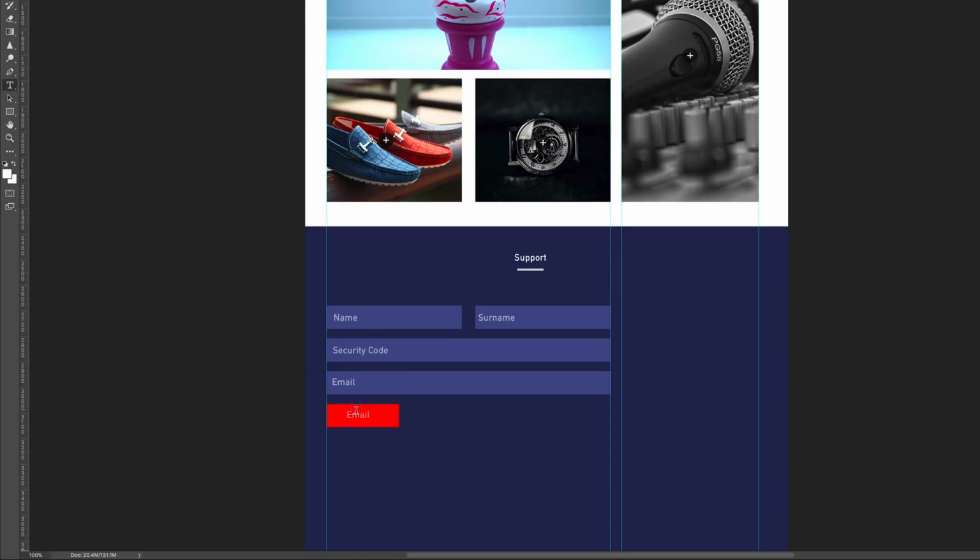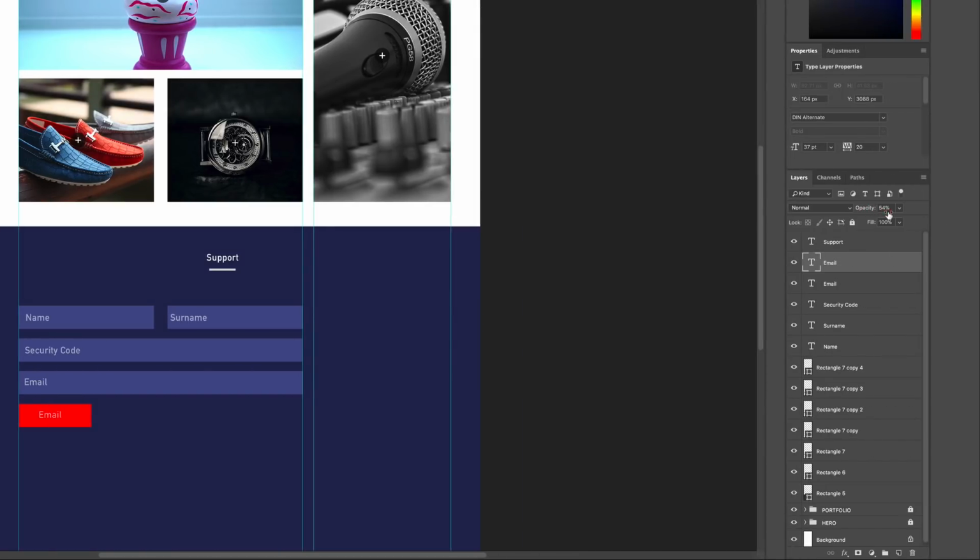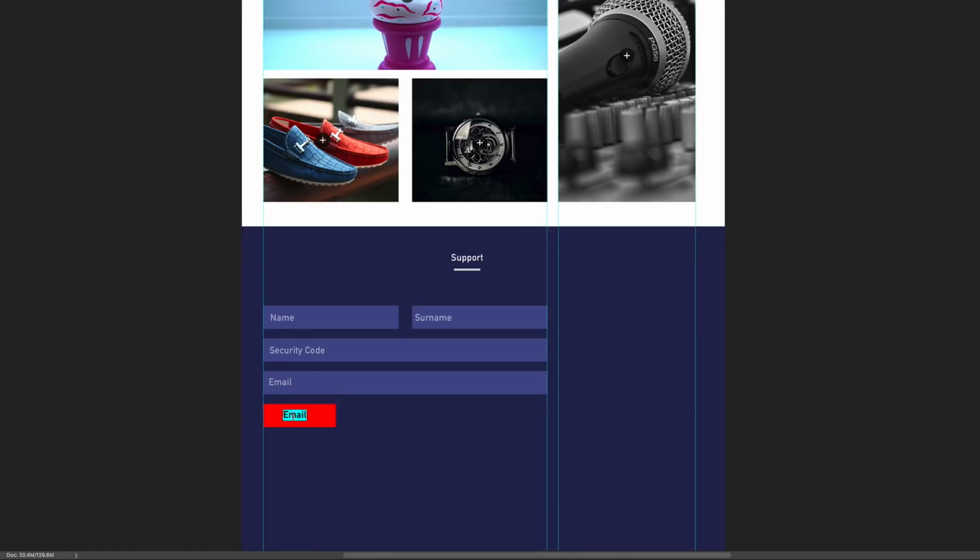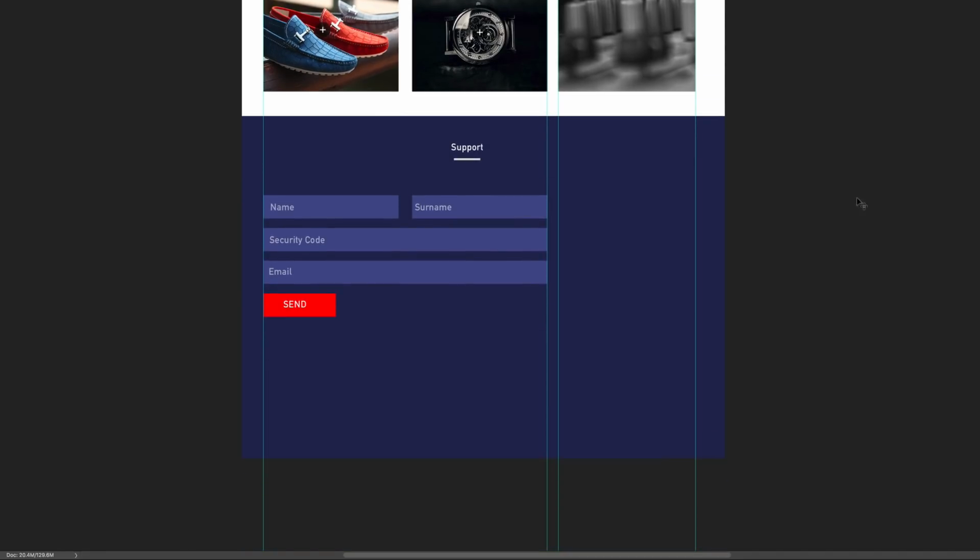Now, because this is a button, we need to make sure that our call to action is nice and clear. So instead of having the opacity at 54%, I'm going to increase that all the way to 100%. And then we're just going to say send. Like that. So far, so good.